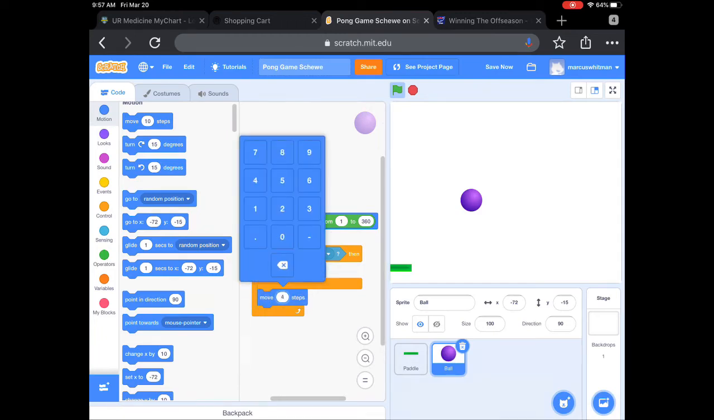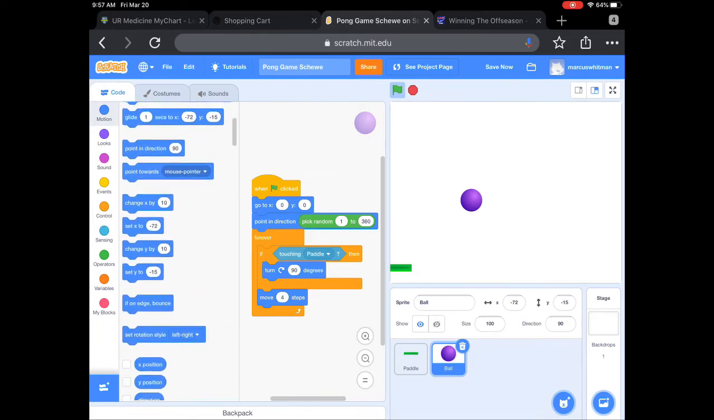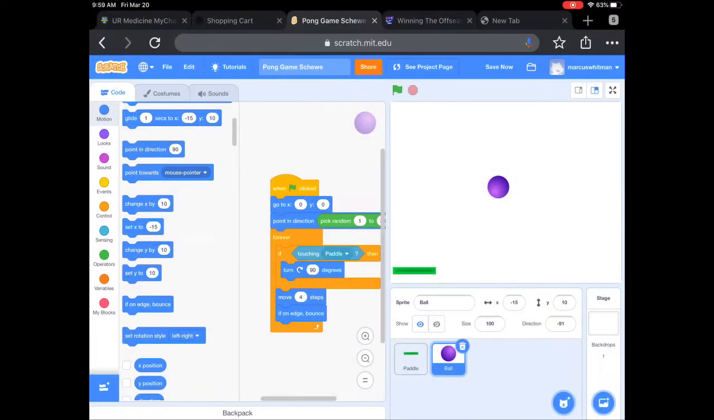Now this move steps is the speed the ball will travel. So 4 is pretty good. If you want to speed the game up, you would choose a higher number. Okay, and now we're going to add some code that says if on the edge, bounce. So if it hits the edge of the screen, it will bounce off the screen.